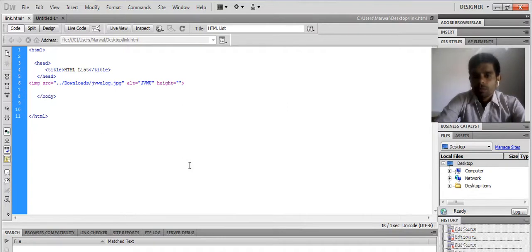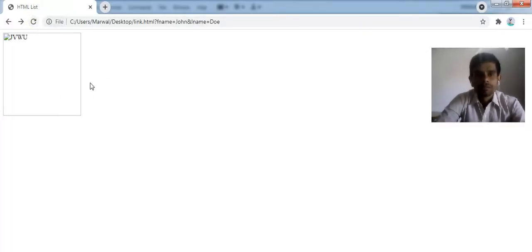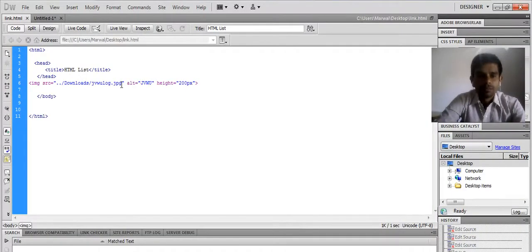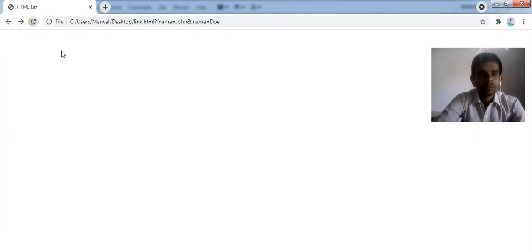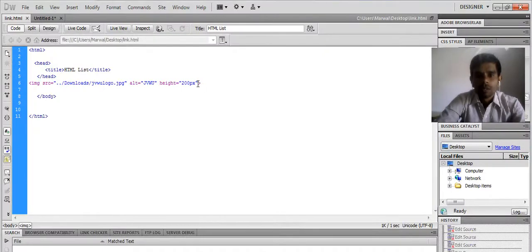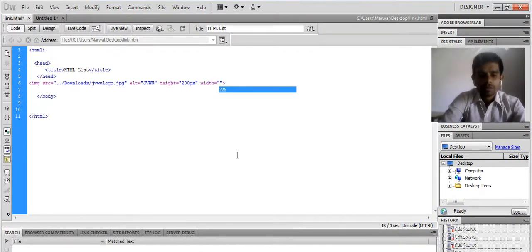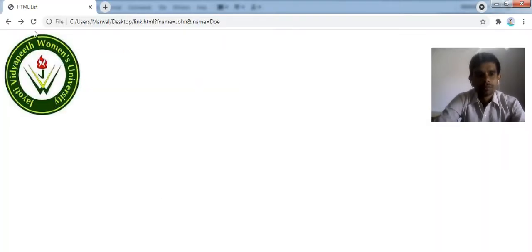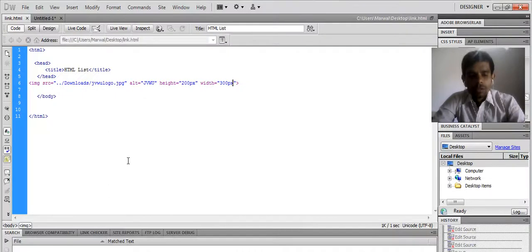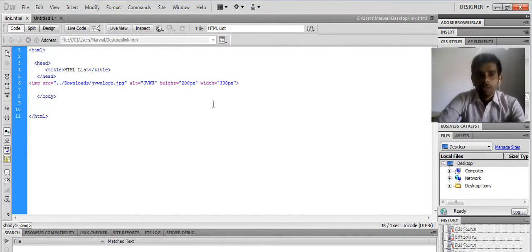Now its other properties are the height and width of the image. For height, you can use percentage or pixels also. Suppose I am writing 200 pixels. The height of the image block is there. First, correct the name of the image. Now I can use the width of the image also. Look at that. So you can represent it according to your requirement, according to your page requirement. You can adjust the height and width according to you. So this is the use of the image.